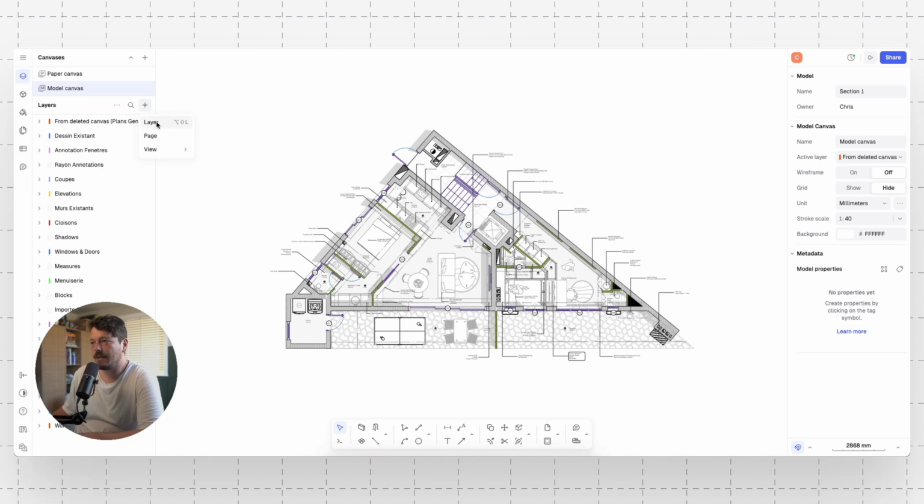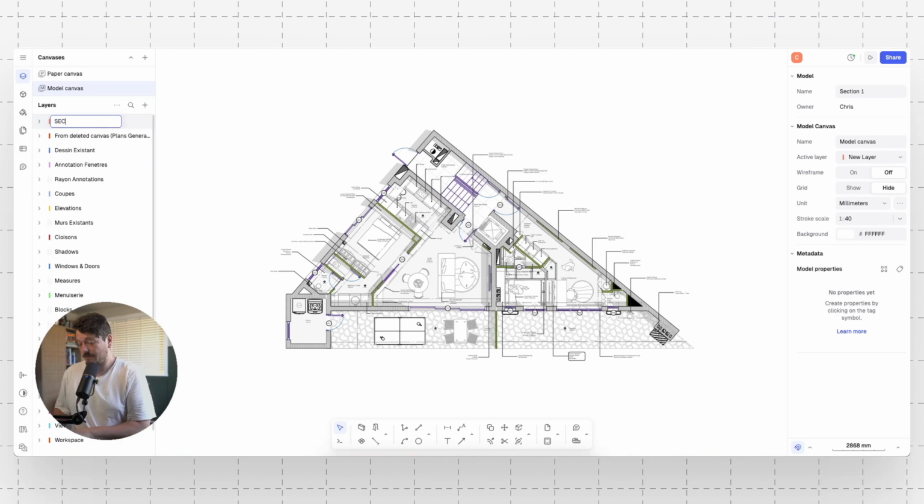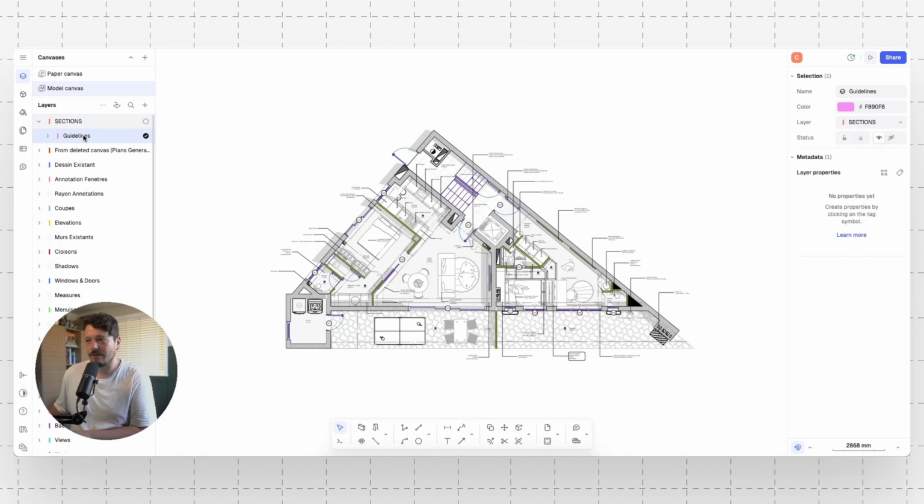I'll make a new layer, call it sections, and then inside it I'll put a nested layer. So I'll create another layer, call it guidelines this time, drag it down, hover over and then into section, so you can see there that it's nested inside. That will make it much easier for me to lock and hide reference lines as I go.